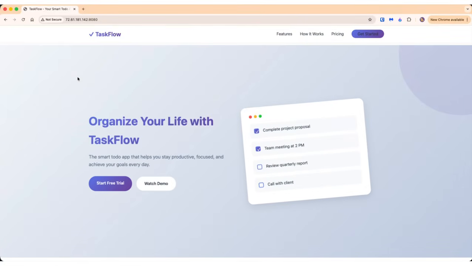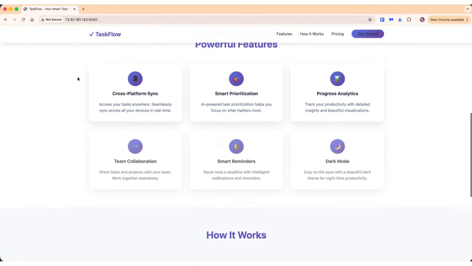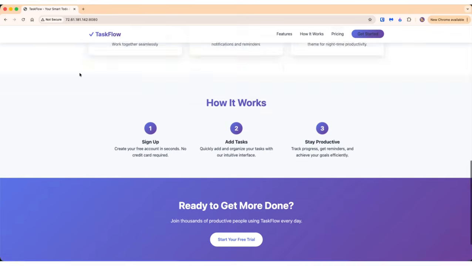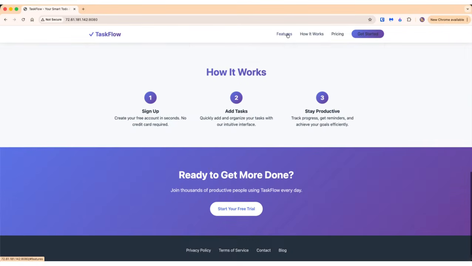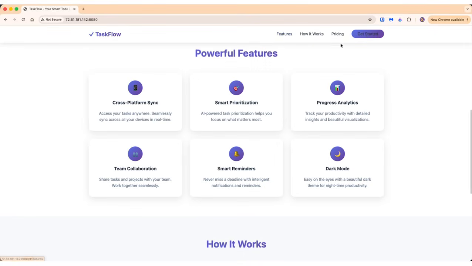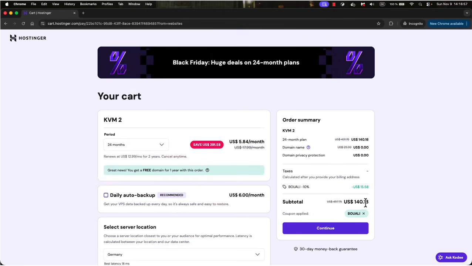This is your application live on the internet, automatically updating every time you push code to GitHub. And today I'm showing you exactly how to build this entire setup from scratch.